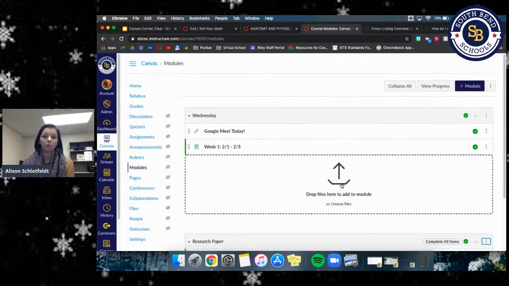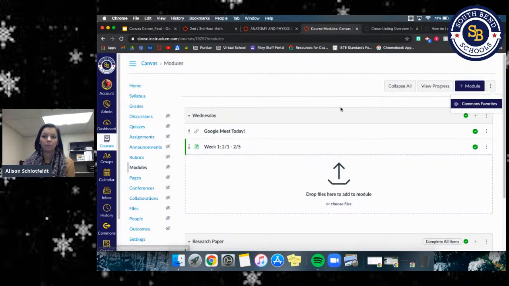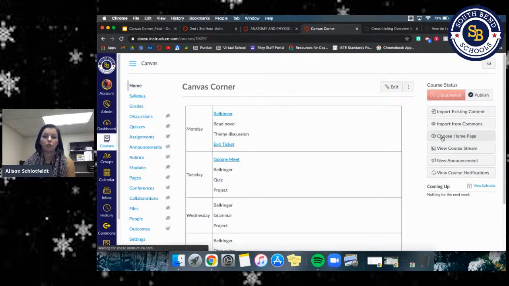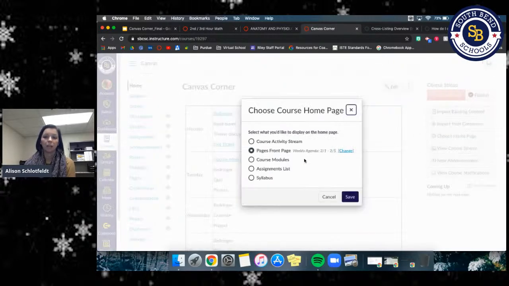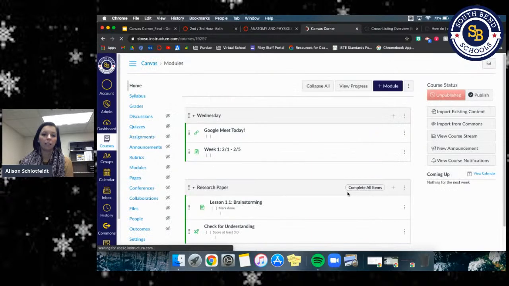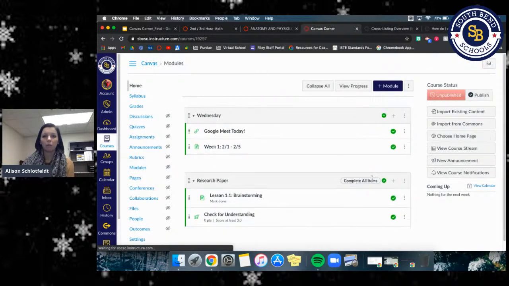So I can go back to my home page, just like I did with Pages. And I want to choose home page. And I'm going to click on course modules. And then I'm going to click save. And again, it's going to change it. And remember, if I ever want to see my student view, I can click on those glasses in the upper right-hand corner. So I'm going to click on that.